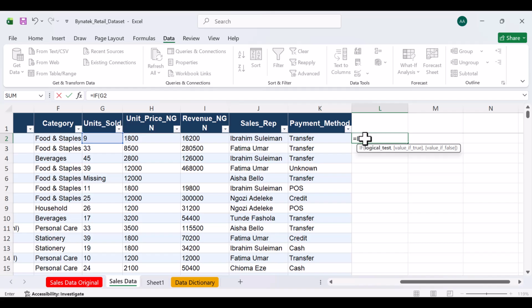So let's add a conditional statement. Since we have something that is not numerical in our units sold, we'll say if G2 is missing, just leave it as nothing. If it is not, give us G2 times H2.